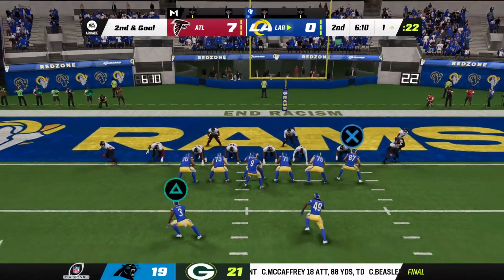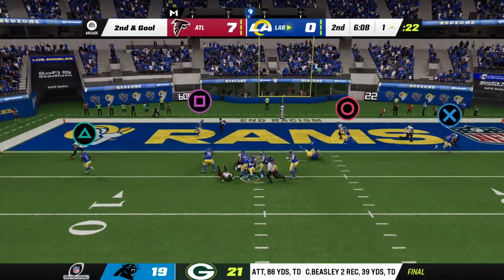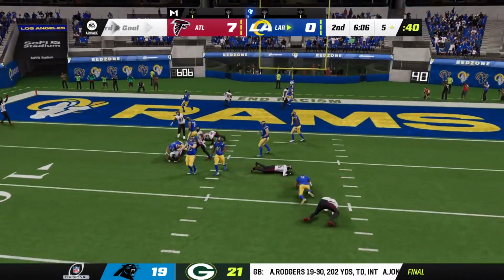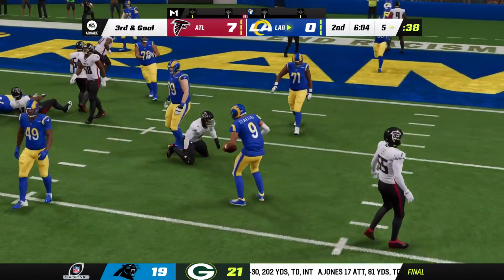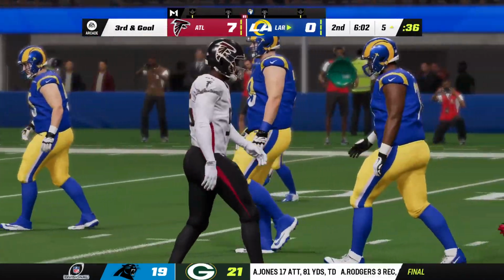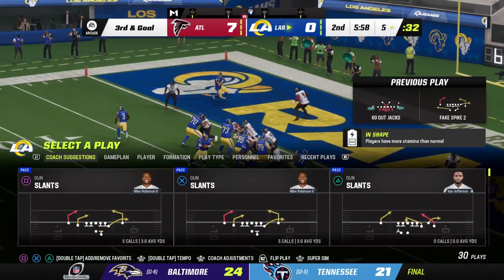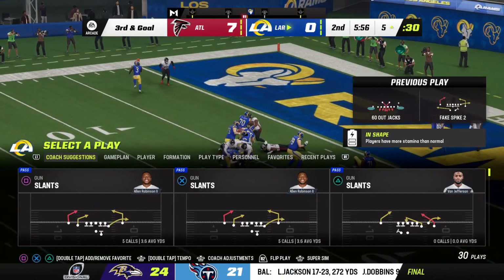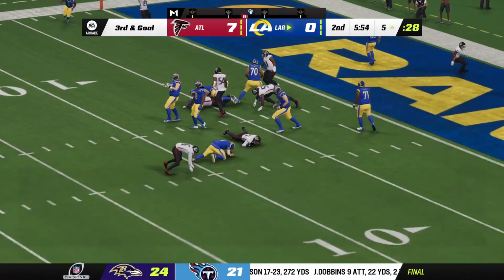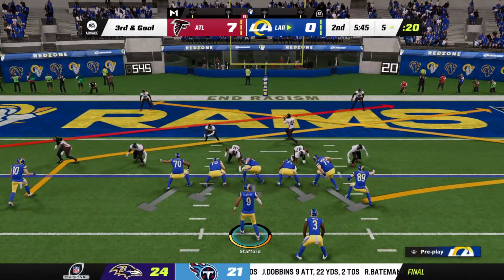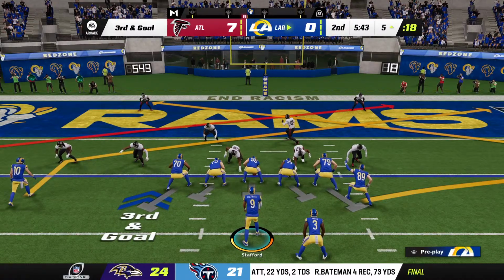Oh, he fakes a spike, and he's going to be swallowed up and taken down. Sacked back at the 5-yard line. Multiple players combined for their team's first sack of the game. When you're this close to the goal line, you've got to expect pressure from the defense, so the ball's got to come out fast. Got to get out of his hands quicker.